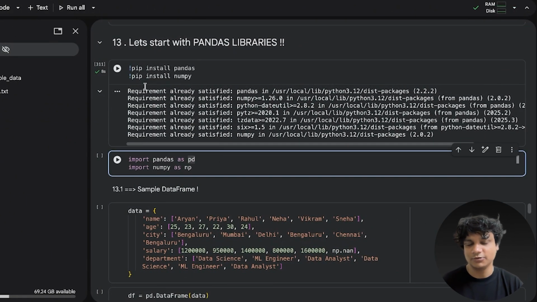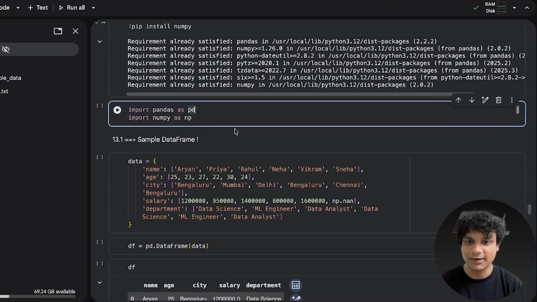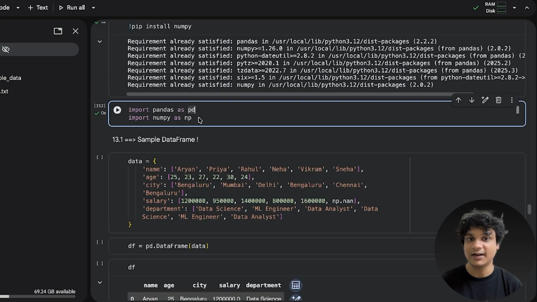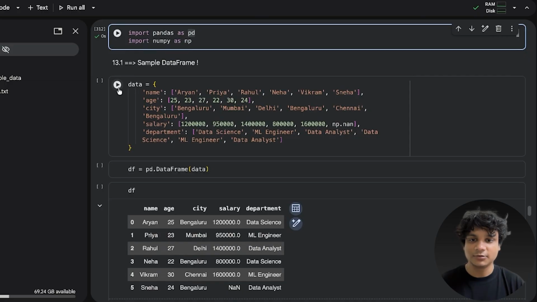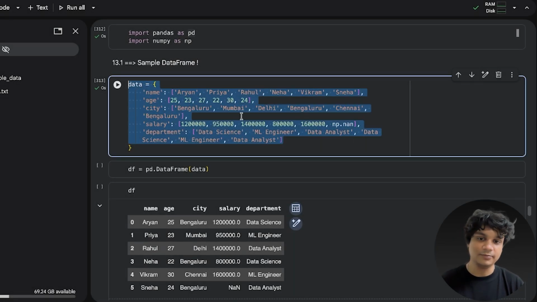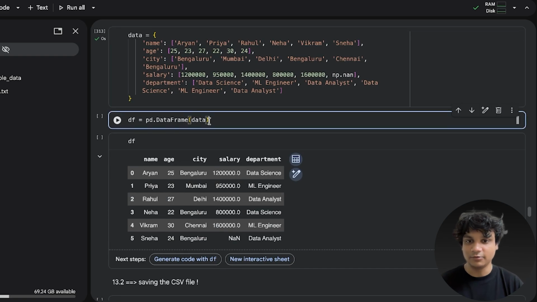This is how, using the pip command, you install the pandas and numpy libraries. Just using import, it will import all the libraries and their functionalities which these tools offer. So let's create a simple raw data, a key value pair, and let's create a data frame by using pd, the abbreviation of pandas.